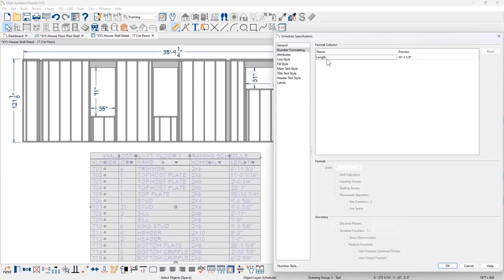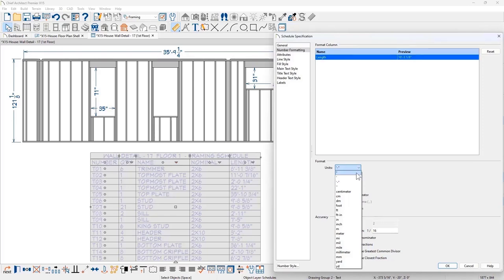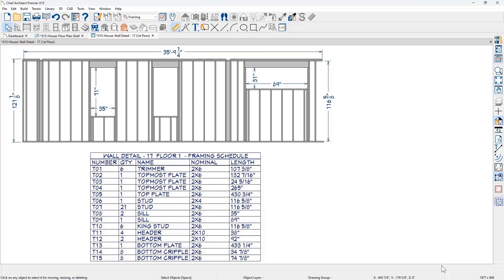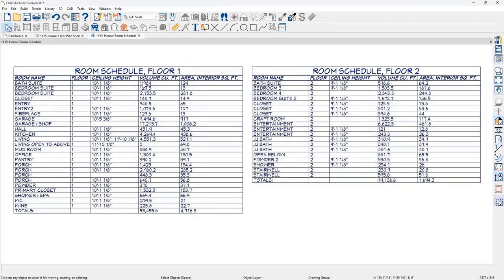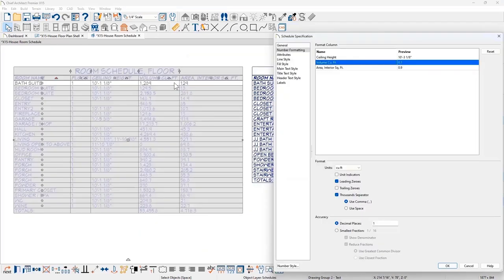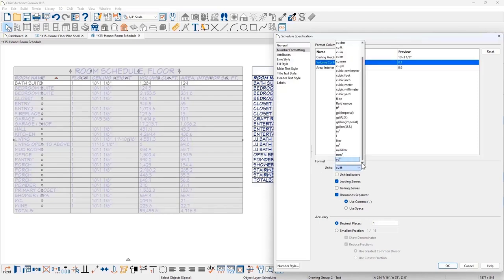There's a new number formatting panel in schedules. For each column that is applicable, you can control the format display of numbers. In this framing schedule sample, I can change the formatting to inches to list the framing members in a specific format. Room volume is a new column available for schedules. On the number formatting panel, you can adjust how the number is displayed.